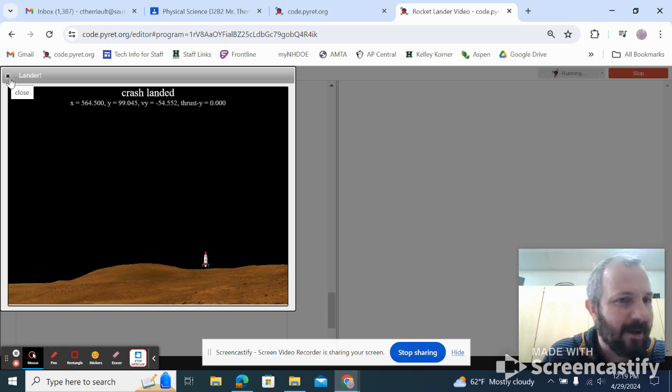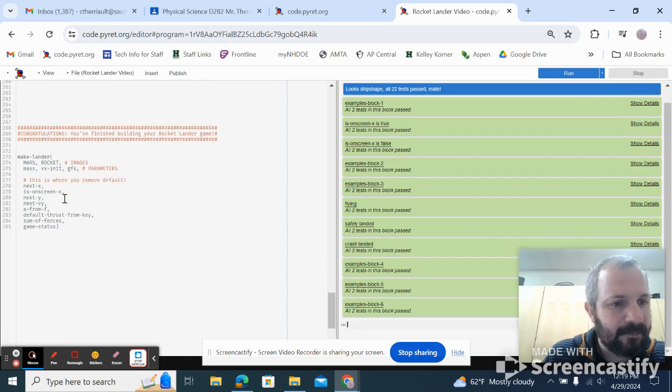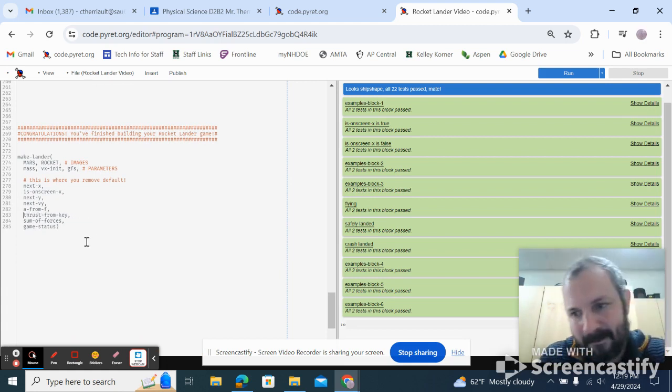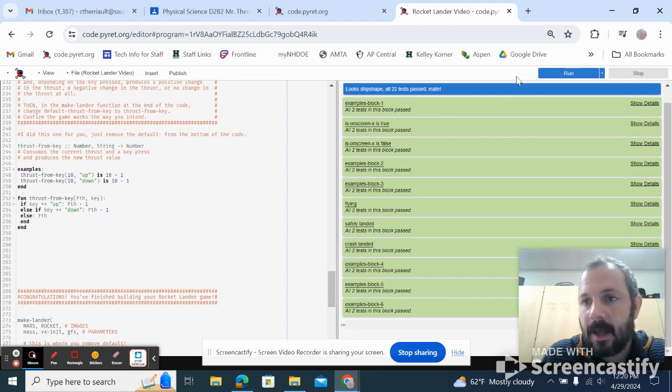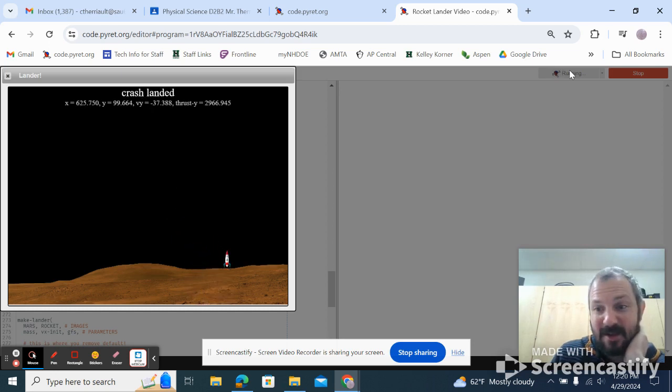Last step is to control the rocket, and I've kind of done this one for you. All you need to do, as I state here, is remove the word default from thrust with key. Now notice we have no defaults left anymore. And I've passed all my examples that I've gone through, and I can hit run. And now when I do, if I hit the up key, it will produce a thrust, and it lists the thrust on the screen. Down key produces a thrust. And I didn't start mine fast enough. Notice I still crash land.